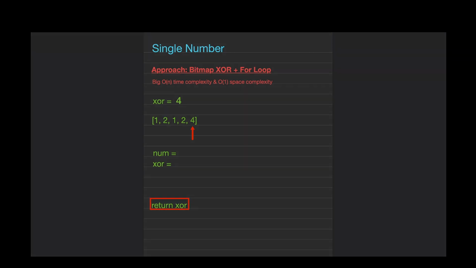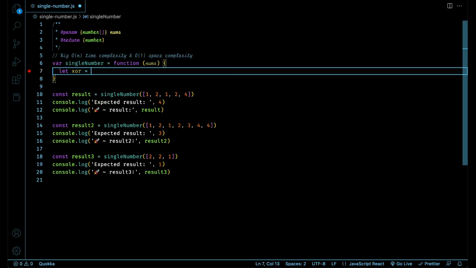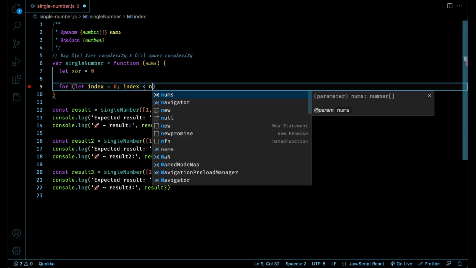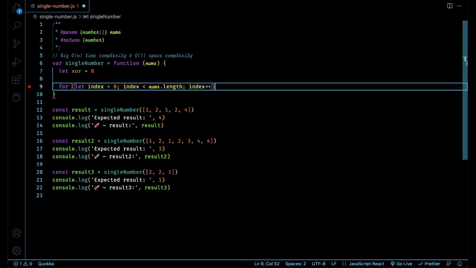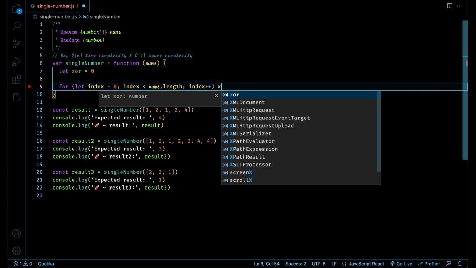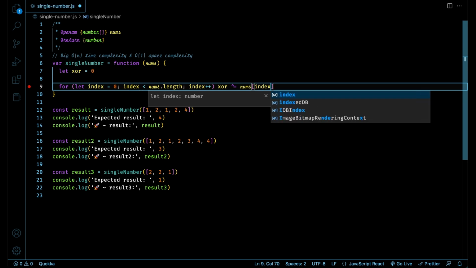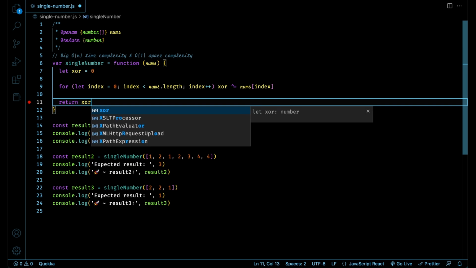Let's translate this to code. Okay, we'll begin by initializing a variable called XOR with a value of 0. We'll set up our for loop. We'll initialize the index with a value of 0. We'll check that the index is less than the length of our array. Then we will increment our index by 1 once the code block is finished executing. Then we will take the XOR and we will compare it to the current number using the bitwise XOR operator. And then we will return our XOR value.